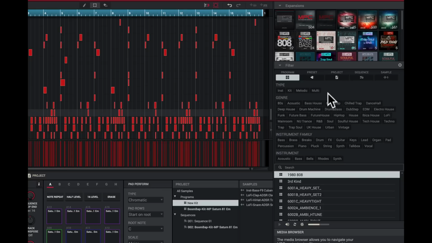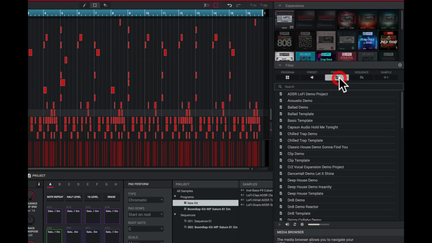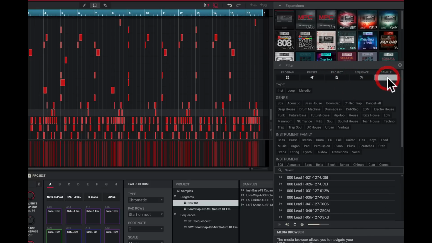For example, you'll now see programs. I can see presets, none. Projects, all the projects appear here. All the sequences appear here. All the samples appear here. So this is kind of cool. I can just look at everything and load what I want at any point in time, really.